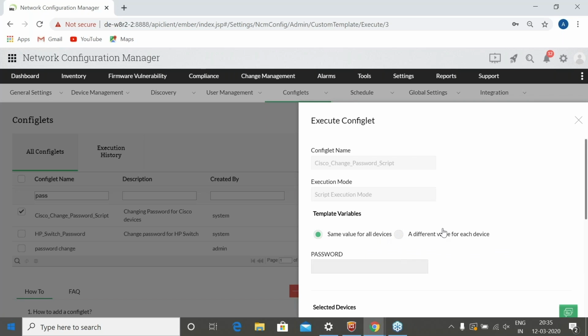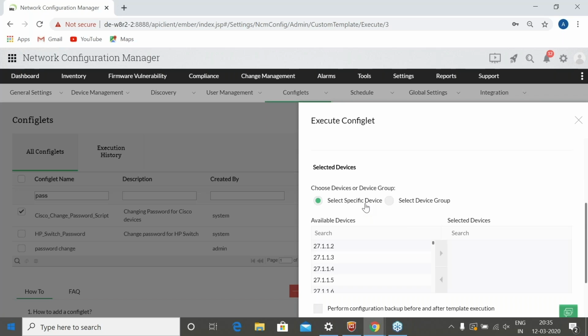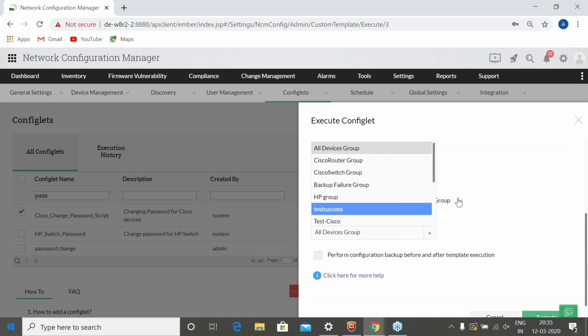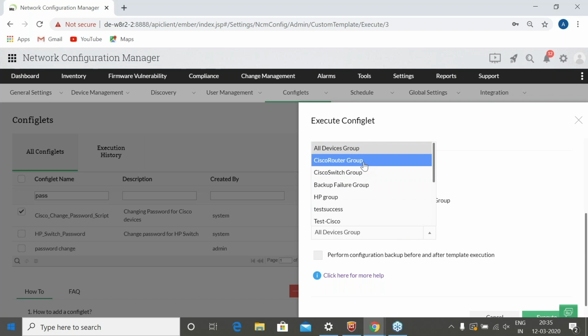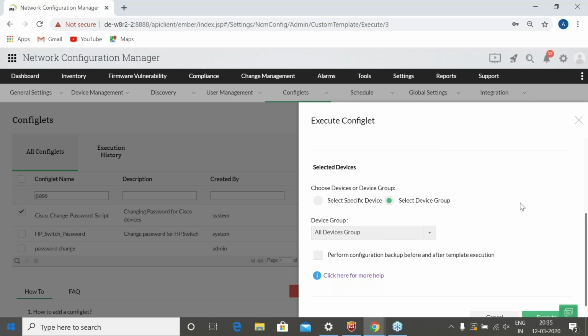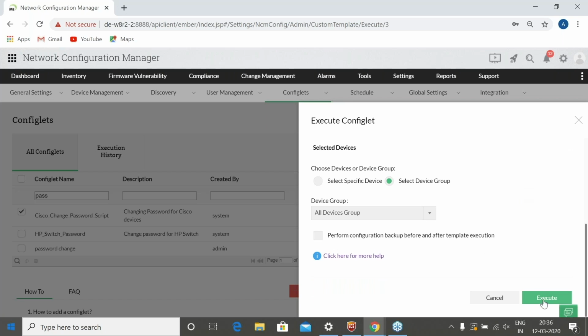Once you provide the password, you can select the devices on which you wish to change the password. So in these devices, you will be able to execute this configlet. You can also select device groups as a whole. Device groups are nothing but a group of devices. So let's say if there are Cisco devices, here's the Cisco router group, and this will contain all the devices which belong to Cisco router. So you can proceed by clicking execute, and this configlet will be executed in the particular devices.